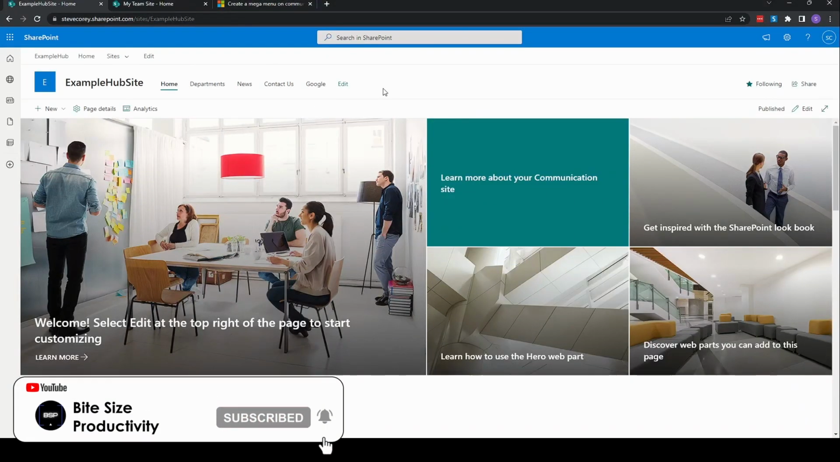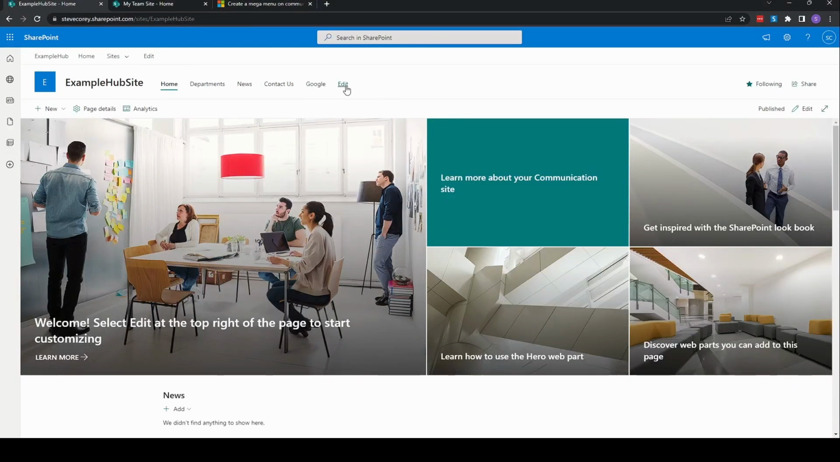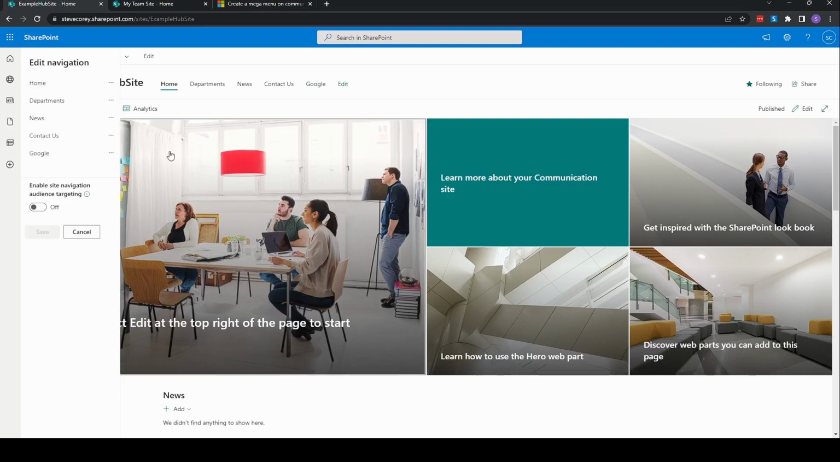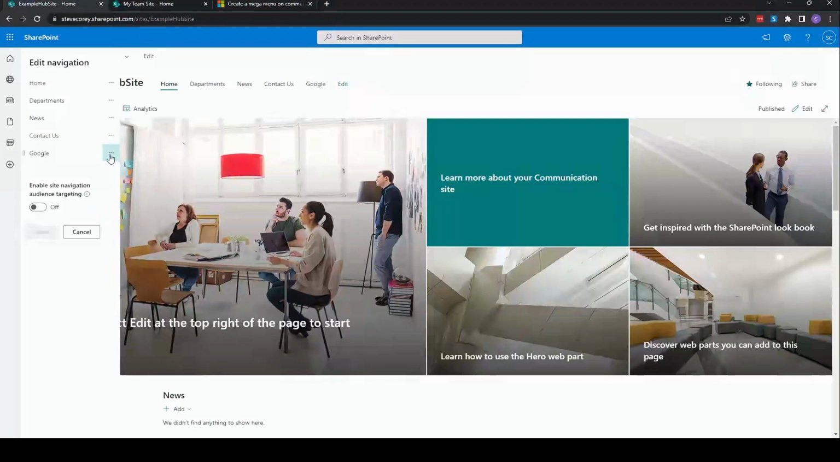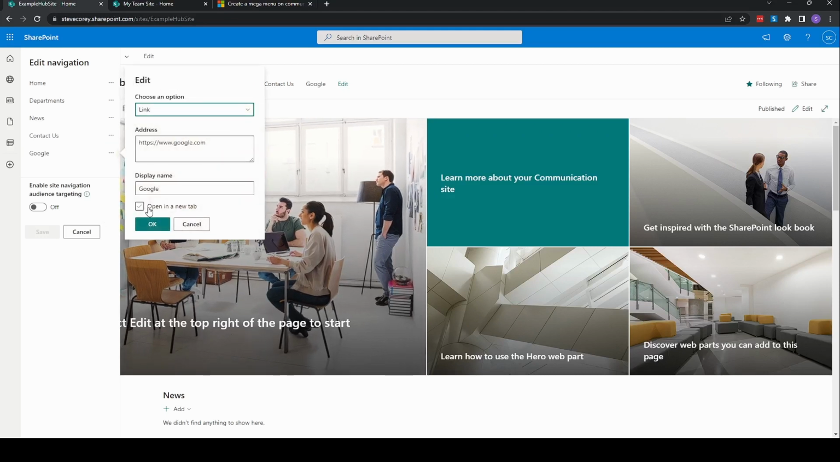To start with, we'll just use the site navigation bar. So we'll edit this bar, and I've already got a link on here just to go to Google. If you click on the three dots and go to edit, you'll see this new option, open in a new tab. Well, this is an external site, so I want it to open in a new tab so the users don't have to use the back button to get back to my example intranet in this case.